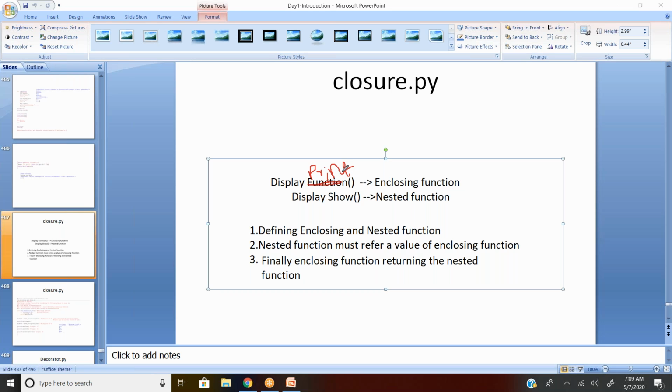Sorry, a nested function is nothing but the value you're passing to the print statement should be referred to in your show function also. Not statement, function. Are you getting my three points? What I'm trying to say is that there should be a nested function, within the function another function.